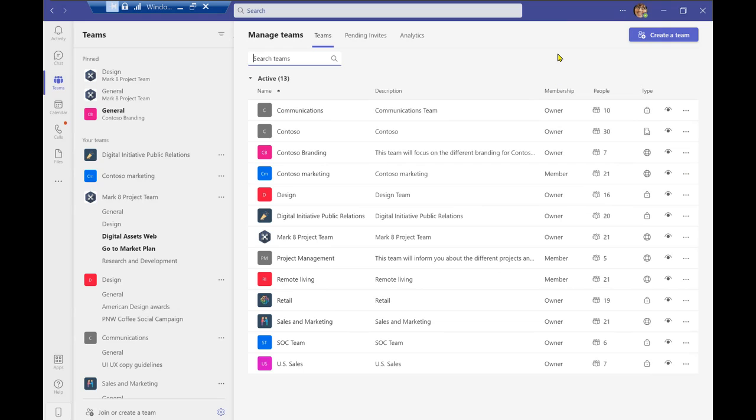Now, the difference between being an owner and a member in a team will appear in your capabilities in functioning with the team. So if you are an owner, you have more capabilities in controlling the team's permissions and what they have access to, as opposed to a member who may not have the same capabilities in that team.